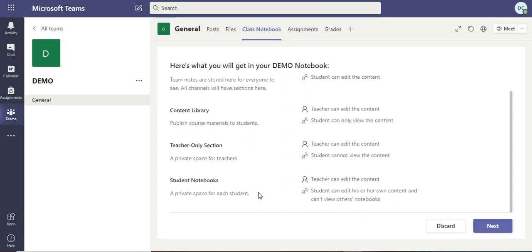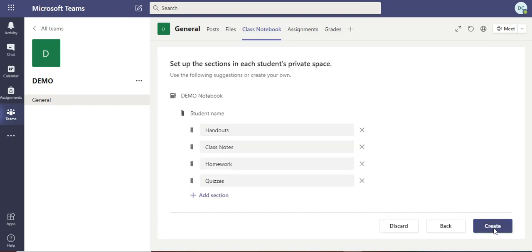Then you have the student notebook. Now, this is a private space for each student. The teacher can edit. You can grade the notebook, you can edit, but only that particular student can see their notebook. The other students will not be able to see the notebook. So let's go to next.